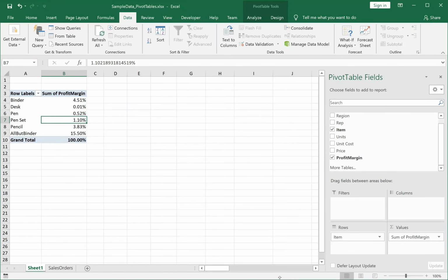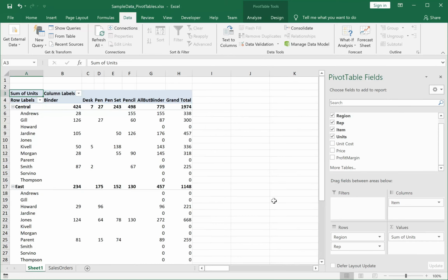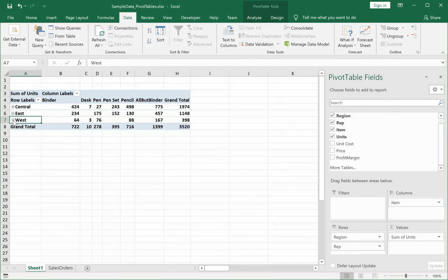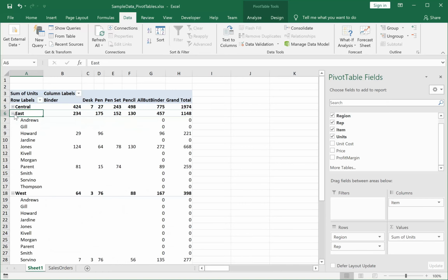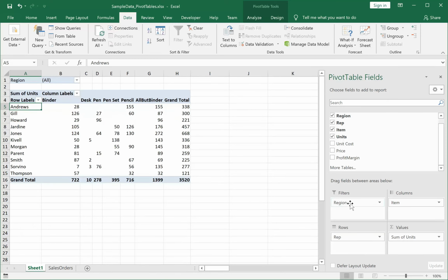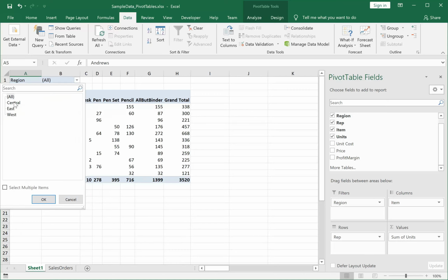So far we have covered columns, values and rows, but when do we use filters? Let's say we have region and representatives in the rows and the item is in columns. Now if you look at this data, we have multiple groupings here. If you are not interested in looking at this, the other way to handle this is to simply drag this region to the filter section. As soon as you drag, you can see a new filter popped up here. So you can select any one of these items and click OK.